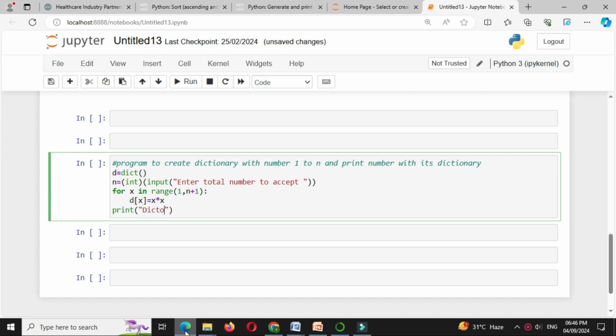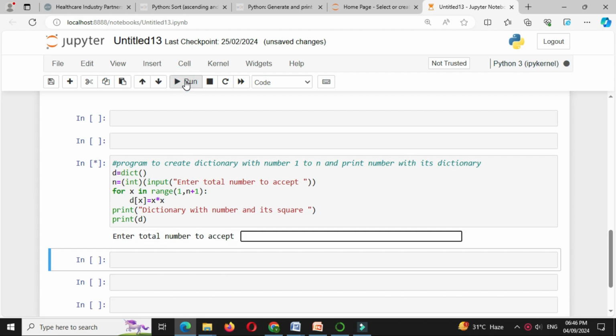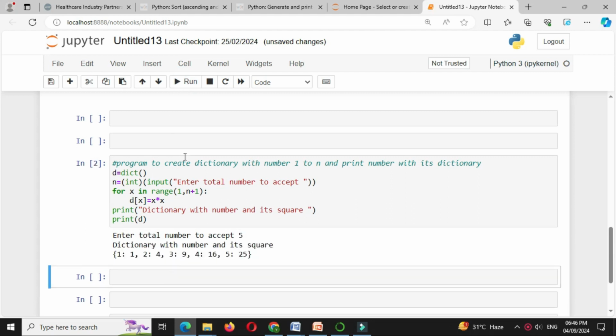So print, dictionary with number and its square. We will print d and we'll execute this. I will enter total number to accept as 5. It will print the dictionary as first key 1 and value 1, then key as 2 and value as 4, 3 as key and value as 9, and so on.